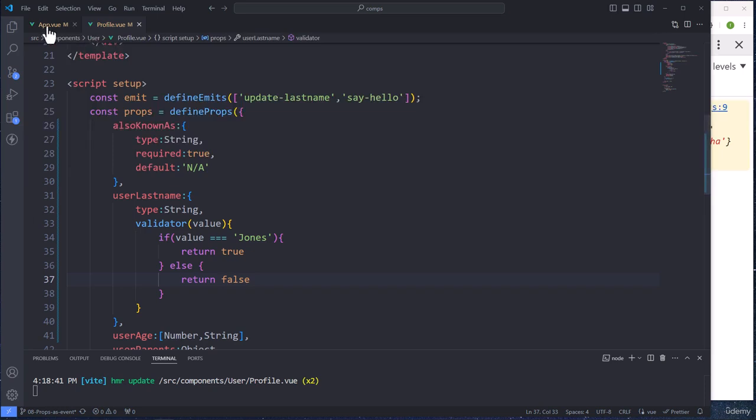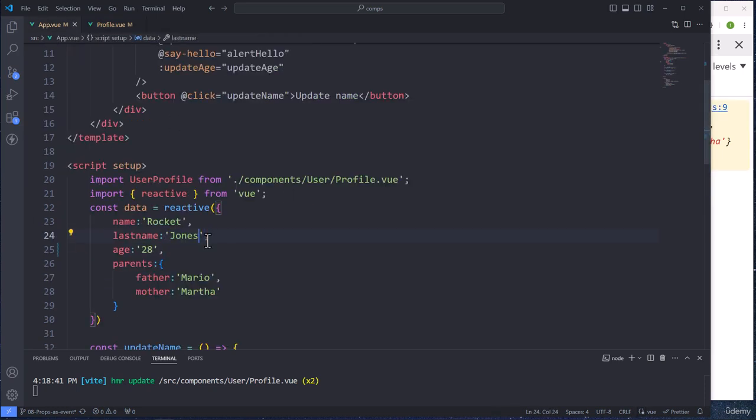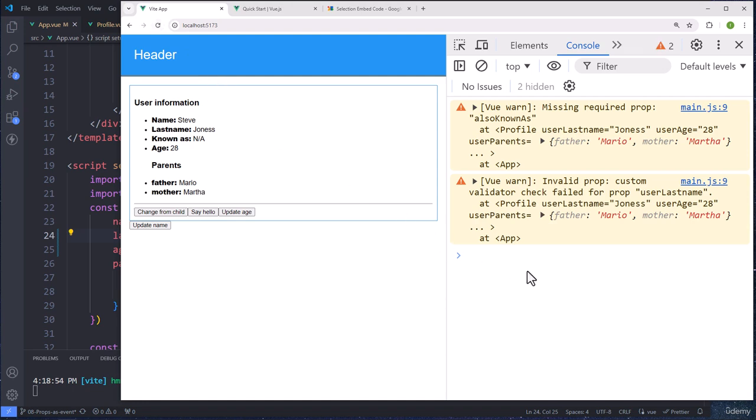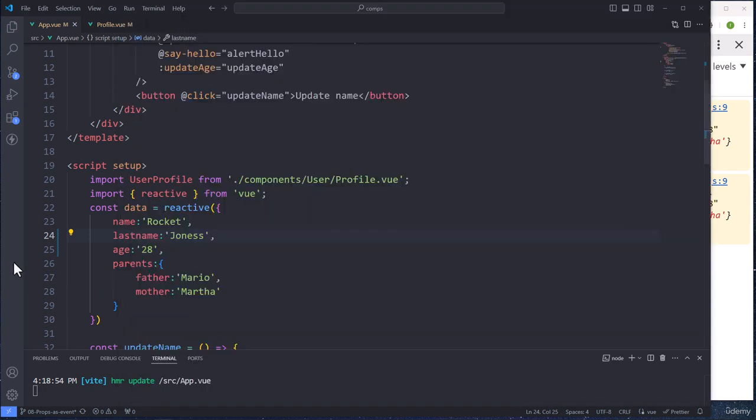So I'm going to make a mistake and pass a different name. So like Jones with double S. And if I reload the application, we get the warning for user last name. That should be Jones. Okay, so this is what we can do with type checking.